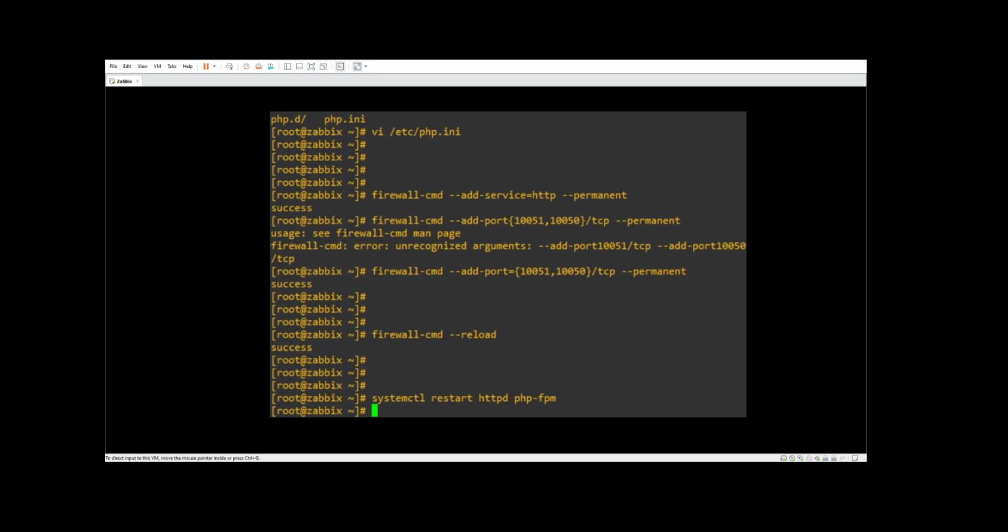Okay, that's also done. So folks, we are done with the installation of our Zabbix front end server, the backend, the database and everything. So let's move towards our front end GUI.